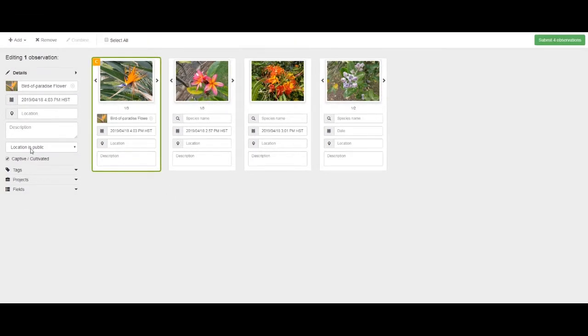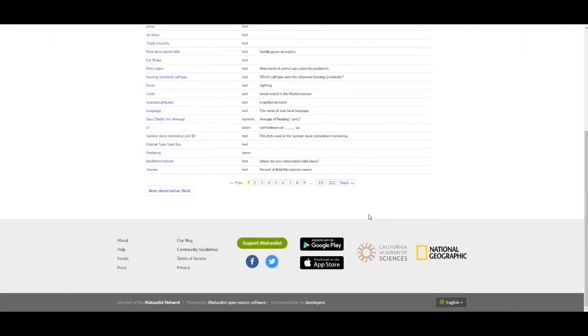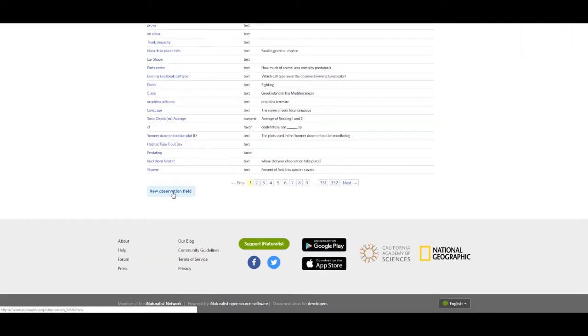Add any keywords to the tags field. If you are participating in a citizen science project, you can add your observation here. You can customize your observation fields by using one from the list or creating new fields. After you're done filling out all the fields, then you're ready to submit your observation.